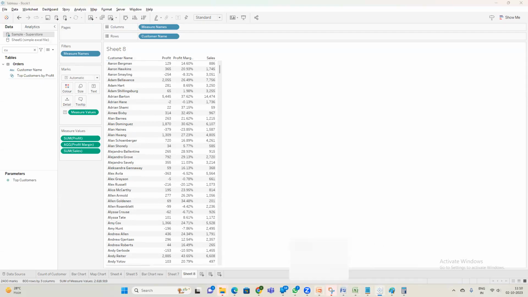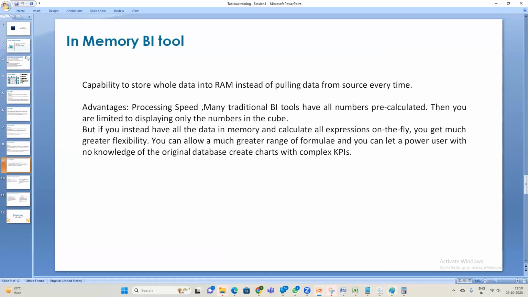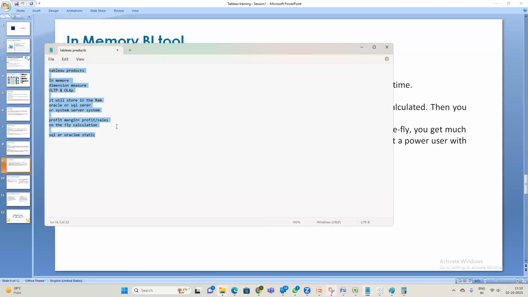So that's how we can do on-the-fly calculation, and Tableau uses RAM to store the data. So that is why it uses the in-memory concept. In-memory concept is basically Tableau uses RAM to store the data, and it compresses and stores the data instead of pulling the data from the different servers. So that's why it is faster compared to other traditional tools.